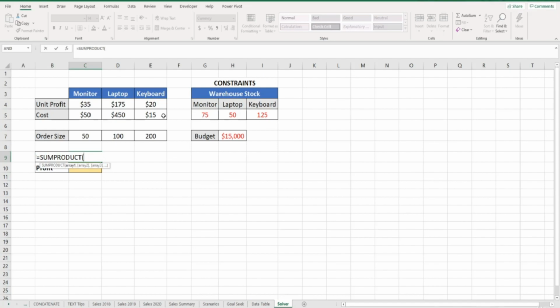So for our first array, we can select the order size, comma, and then we can multiply it by the cost. Then close parentheses and click enter. So our total cost is $50,500, which is 50 times 50 plus 100 times 450 plus 200 times 15.